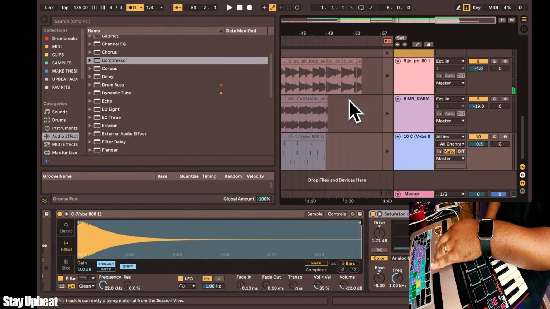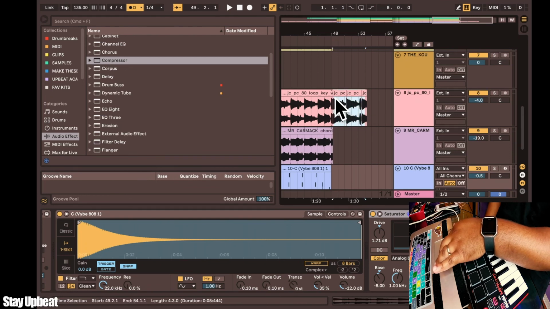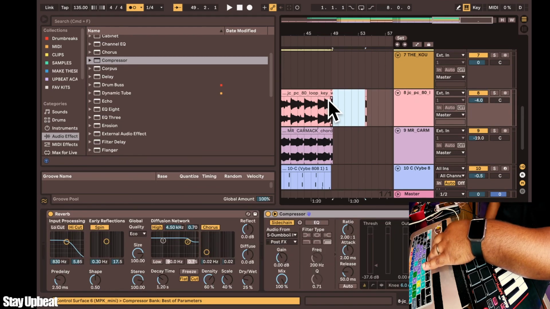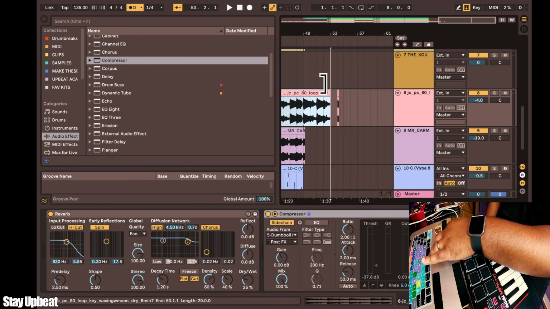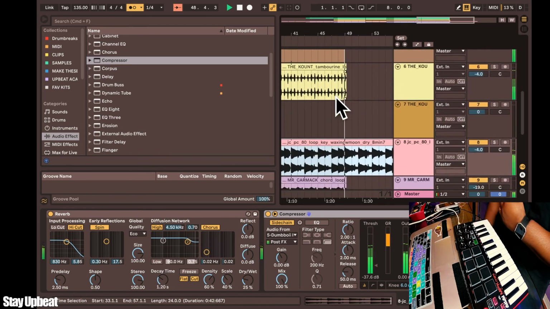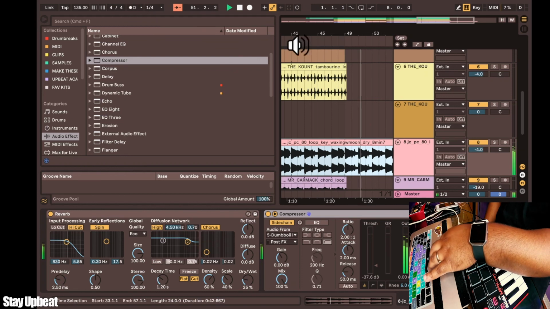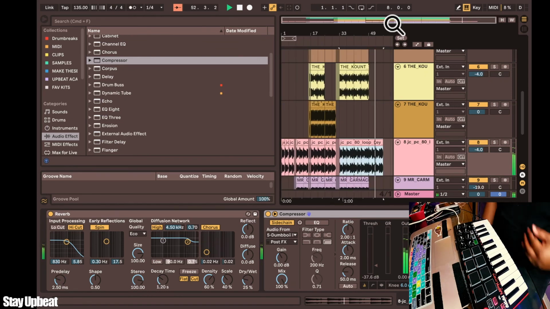So one thing I can show you is when you mess up, you can actually fix this very easily. Very easily. All you gotta do is just drag it out. Look at that. Perfect.